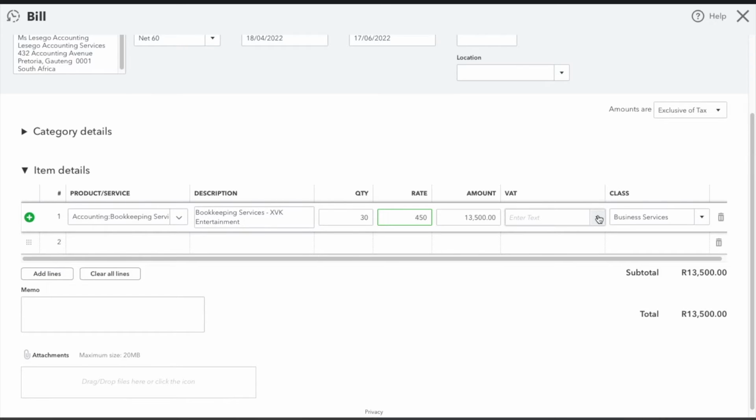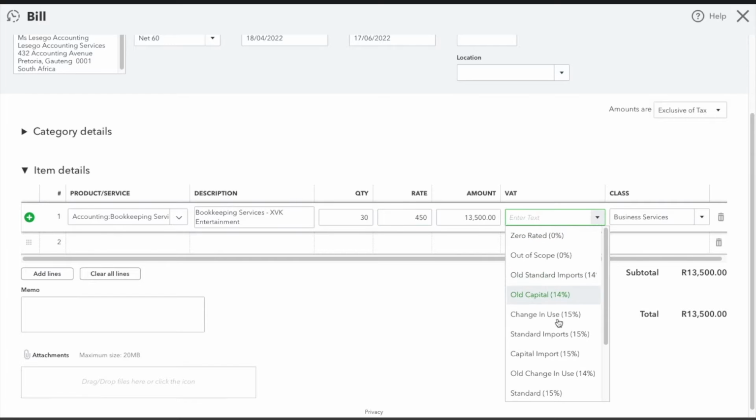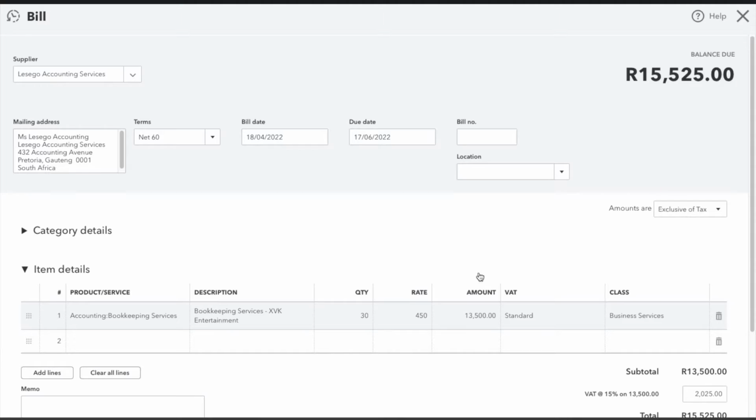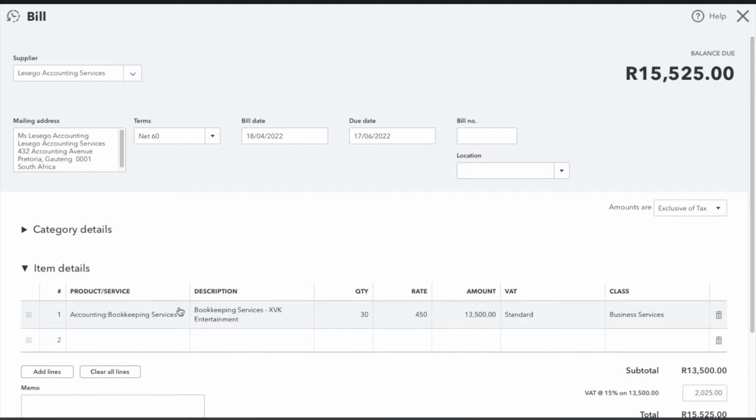Lesego is VAT registered, so I'm going to say standard. And yeah, that's the total. So that's how you'd create the next one. If you've got somebody that you're subcontracting and all of that, that's why it's easier to add this product and service. So now Lesego has done that. 350, 30 hours, 450, and then we're going to save and close.